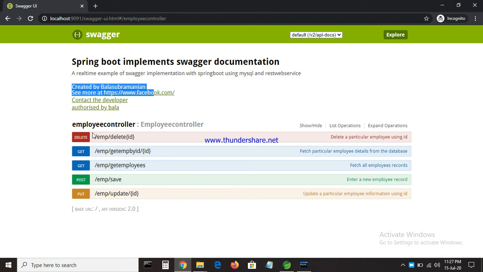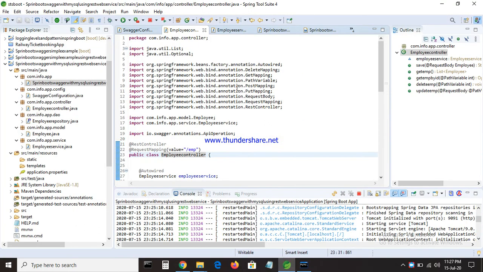Now you can see here: fetch particular employee details from the database, fetch all employee records, enter the new employee records, like that. So where did it come from? Did it come from this string? No, it's not from this string. It is from our particular controller class.